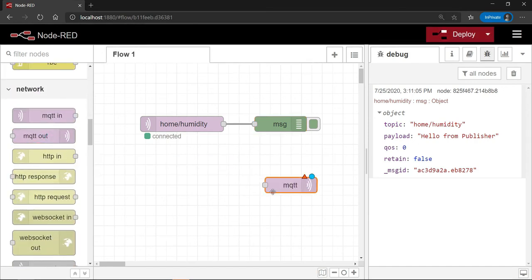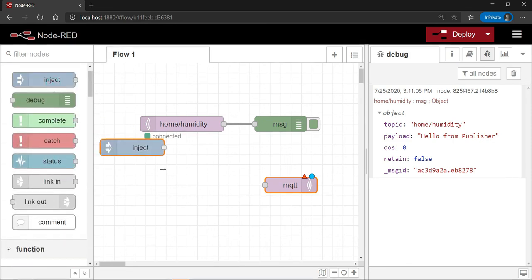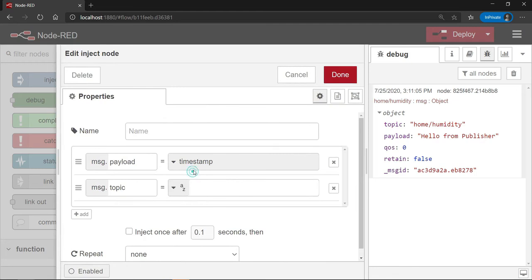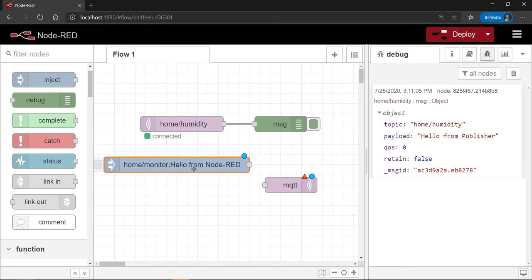Now, what about if we're going to send the MQTT topic? For now, we're going to set a timestamp here. Let's say hello from Node-RED. I think you can set the topic here. Home/monitor. Let's see.